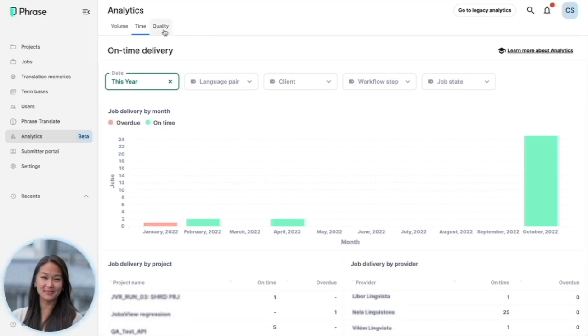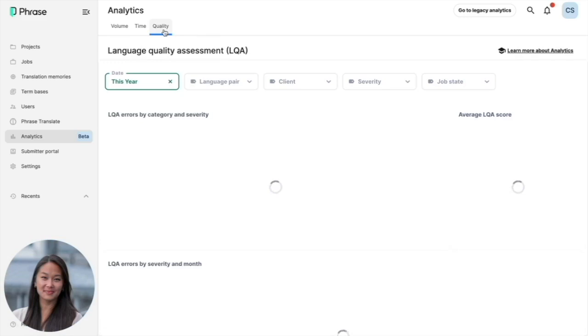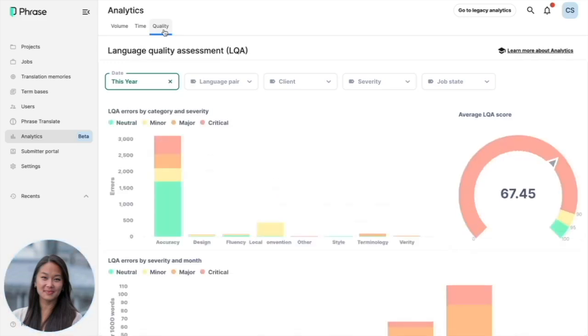And last but not least, we have a quality dashboard that focuses on the language quality assessment feature, LQA, in Phrase TMS. This dashboard is built in a slightly different way and shows the LQA errors by, for example, category and severity or over time.